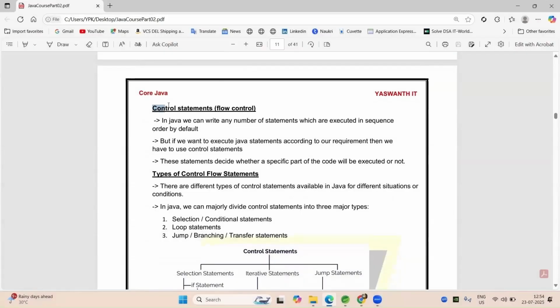Without these control statements, we cannot create a Java program. We cannot create a Java application. We cannot build logic. Without these control statements, we cannot create logic. We cannot create a single program also, because these control statements will control all the flow of our program.